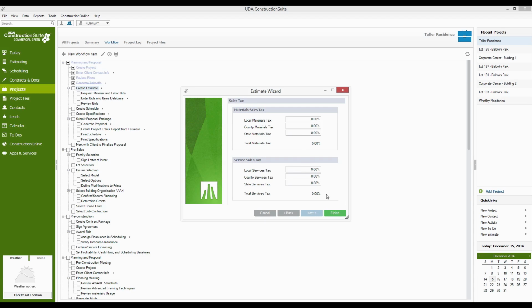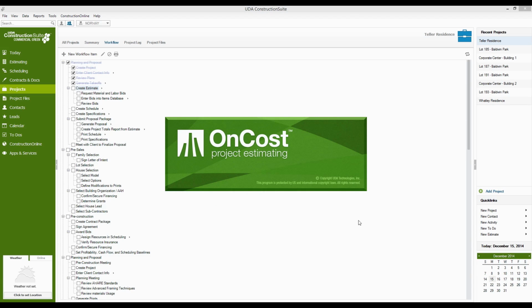And we can go through and establish any of our materials or service sales tax if we want to include those on this screen. Don't worry if you're not sure if or how you want to apply these taxes, because you can certainly do so from OnCost itself. So we'll click Finish here and let this open up.